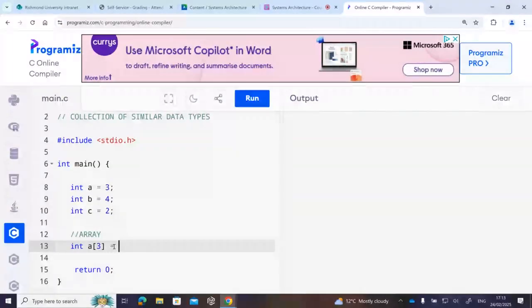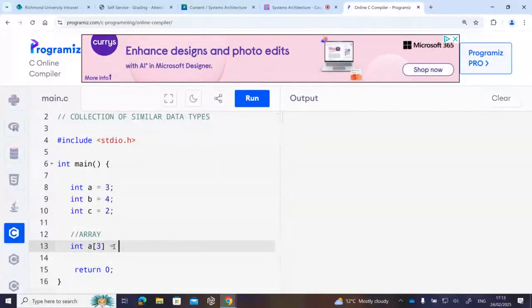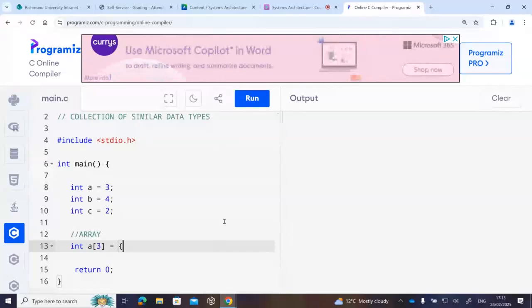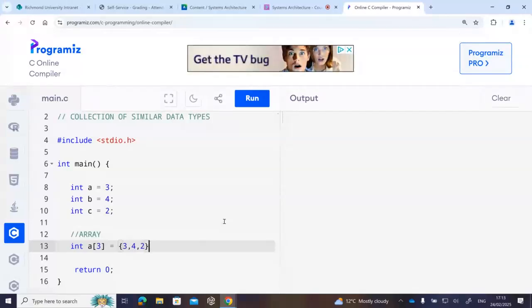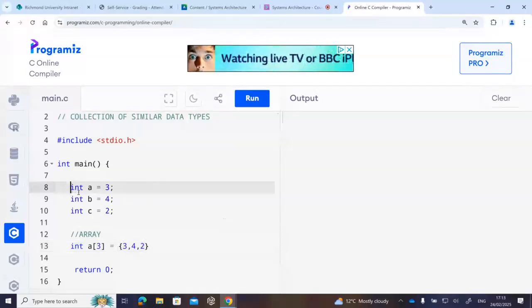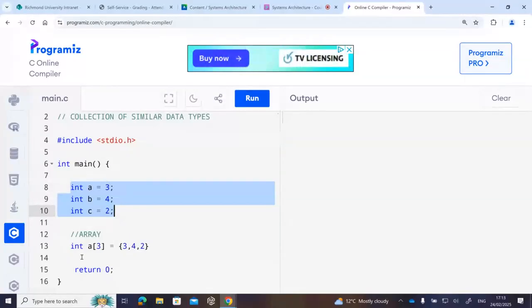You say equal and open curly brackets like that. Curly brackets. And give the 3 numbers here. So instead of these 3, just define 1 array and save the 3 things inside the array. Does that make sense? Let's get rid of this.